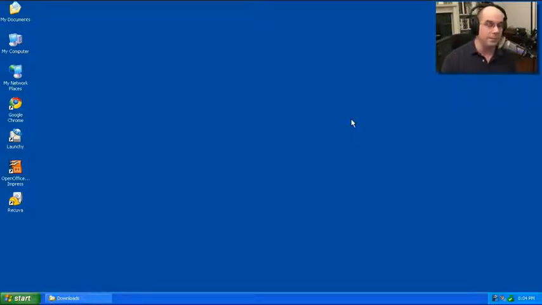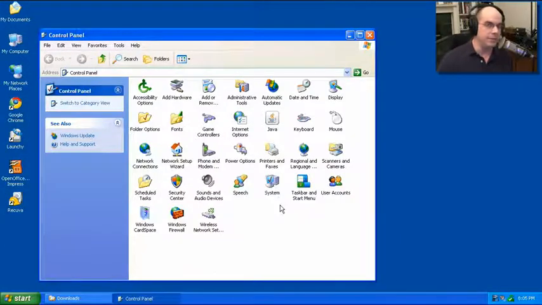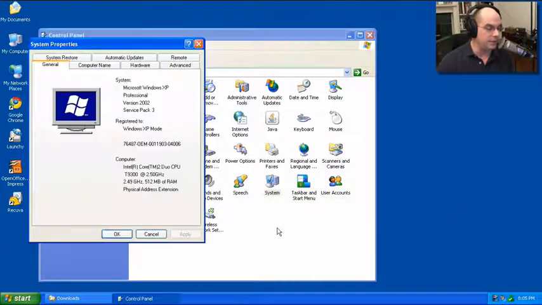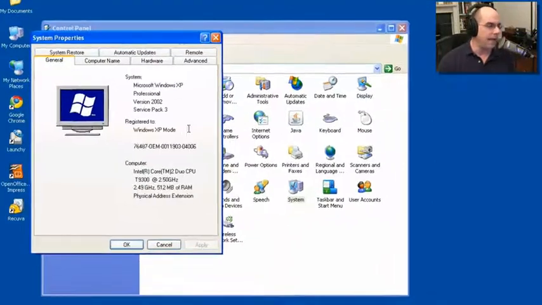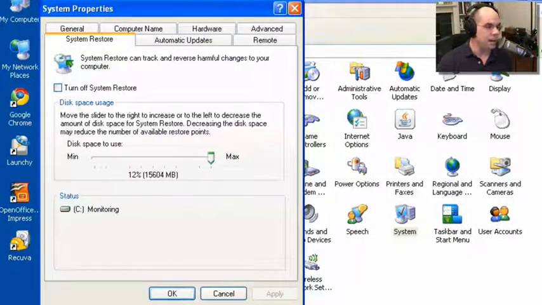So maybe during this podcast, have a look at your system and see how yours is configured. In Windows XP, the easiest way to get there is from Start, Control Panel. This also works the same in Vista and Windows 7. You want to go into the System applet. In that applet, you're going to see a tab here called System Restore. The option by default is that System Restore is turned on.